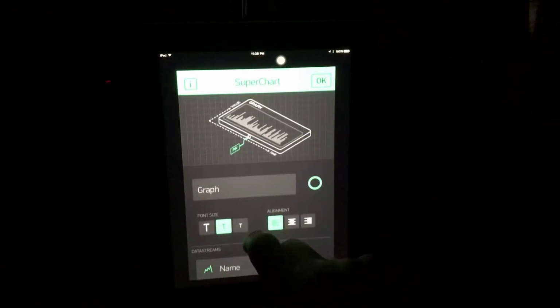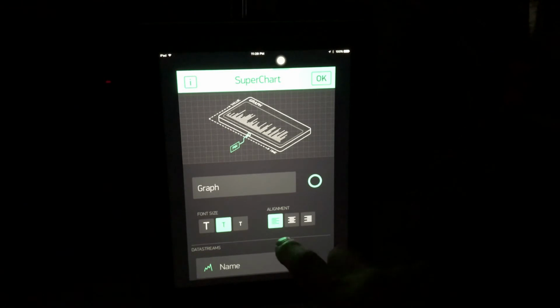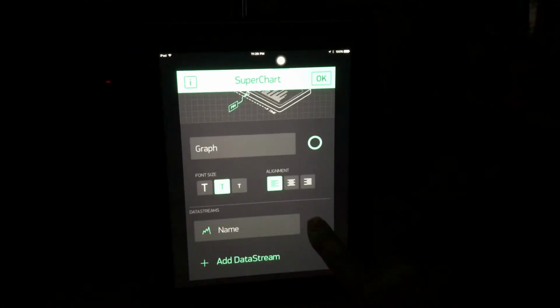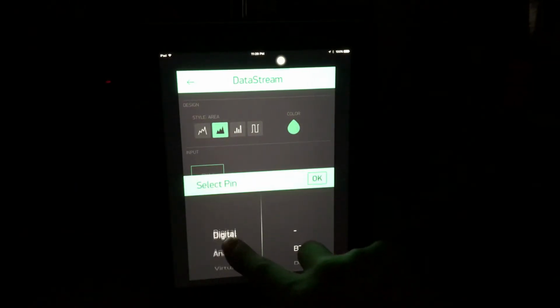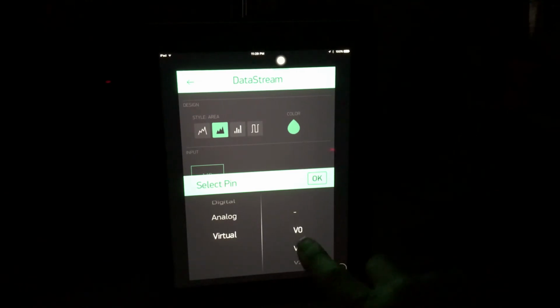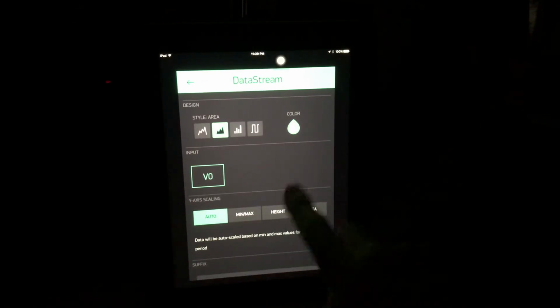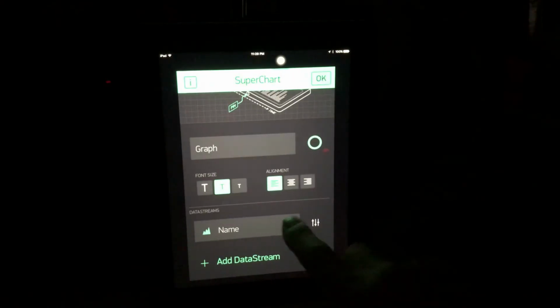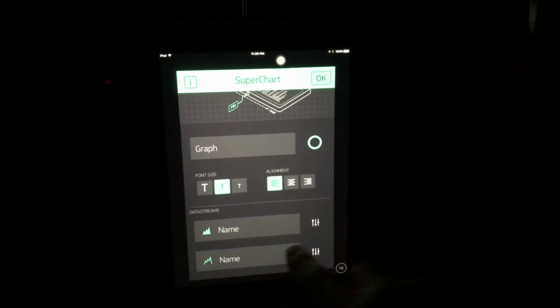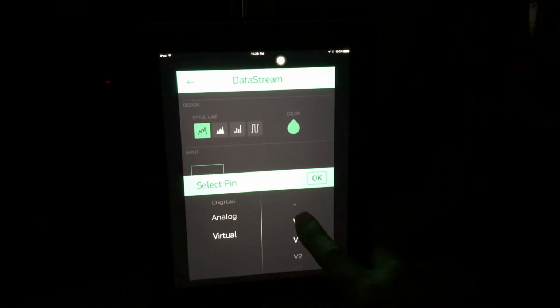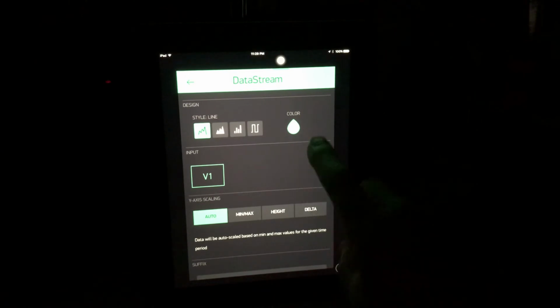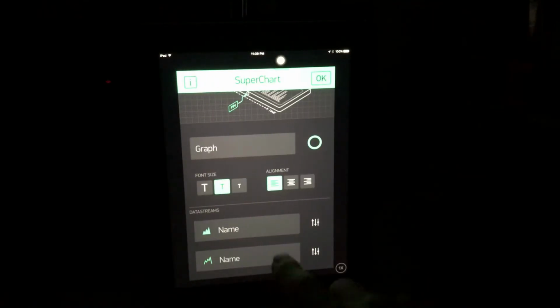And then we're going to specify the graph. And this one we want to show two things. So we're going to specify the first graph is going to be a solid graph. We're going to use virtual pin V0. And then go back and we're going to add another data stream. And this one's going to be virtual pin V1. Say OK. So we've got that set up.